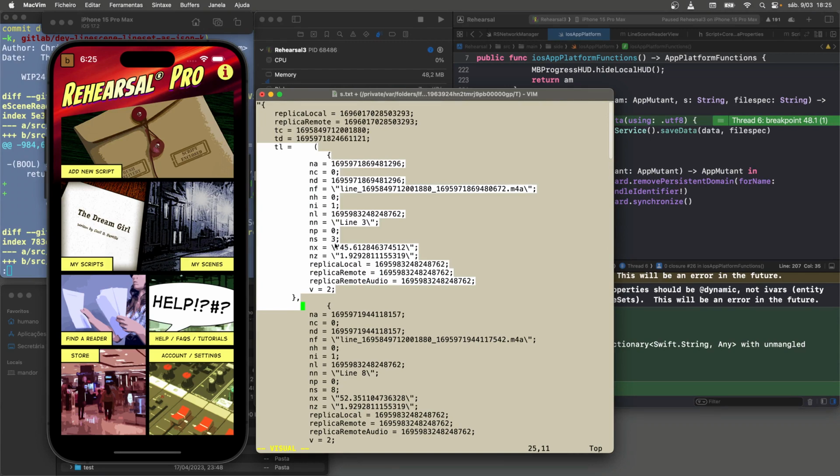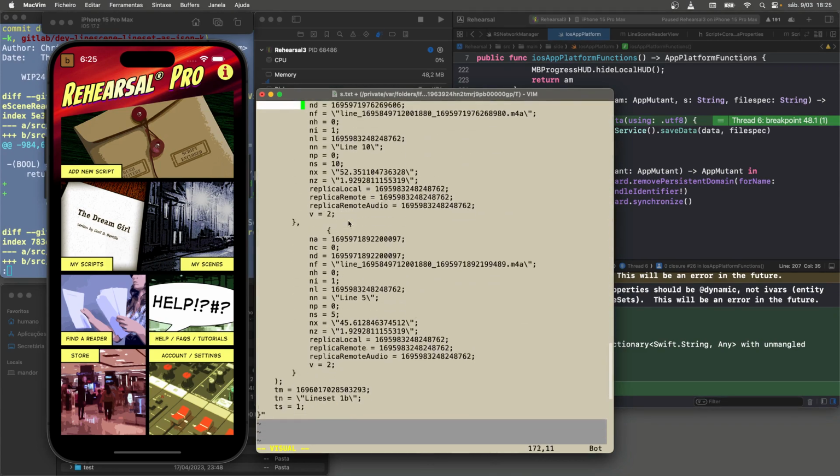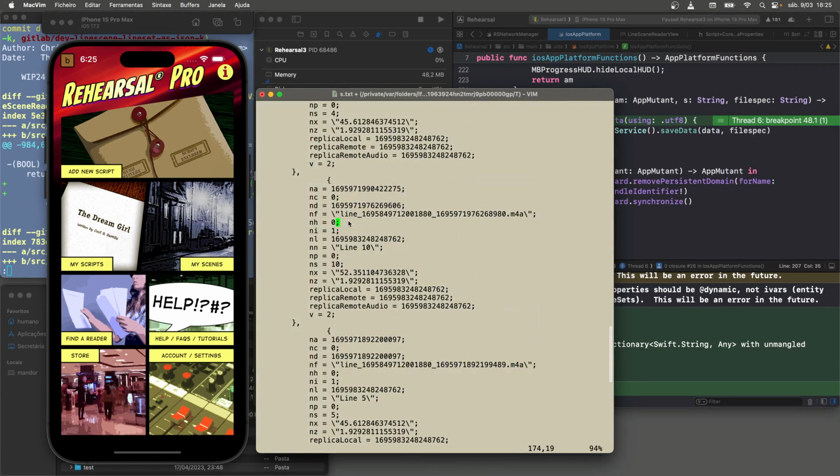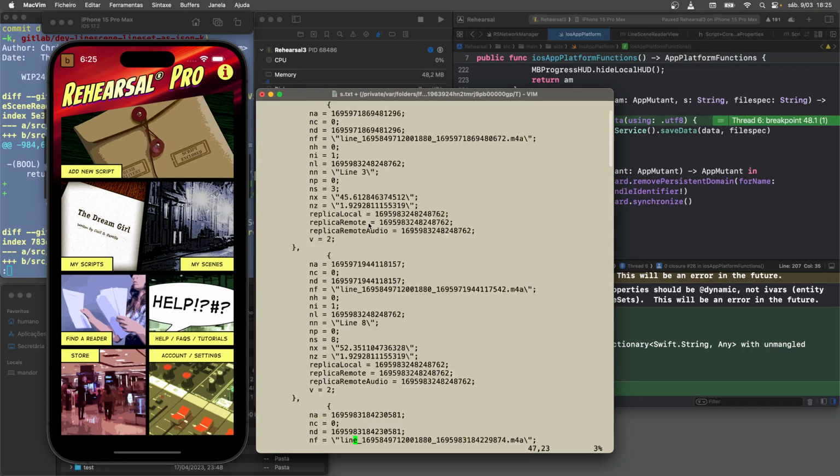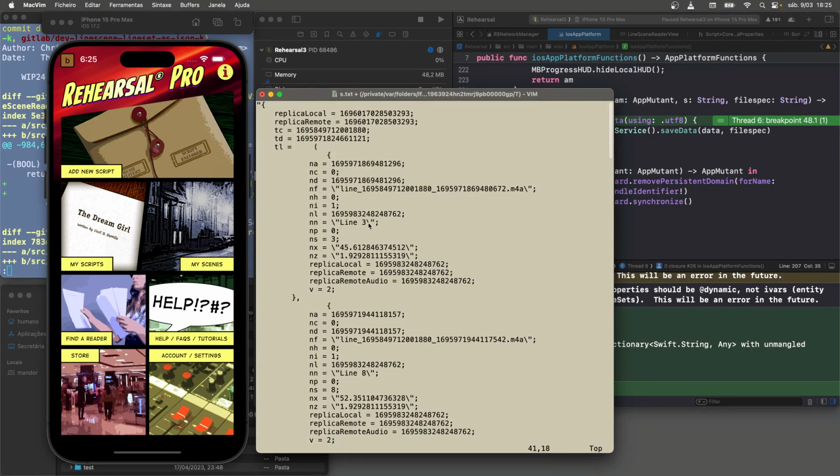I don't understand this network call. Why is there a separate network call? Wait a minute. Okay, well, this is the full data for the line scene. Why do we have this? This is the same network call being made.